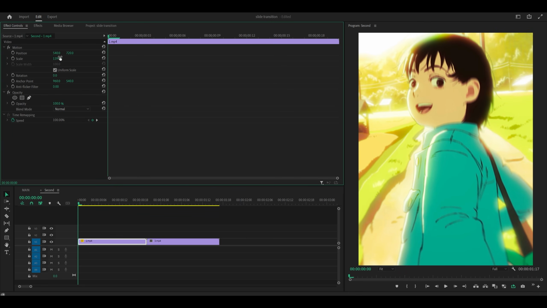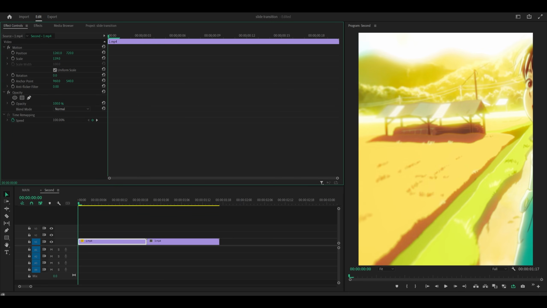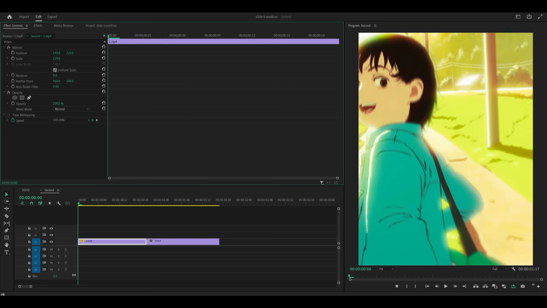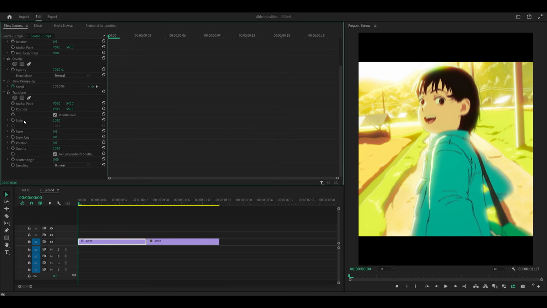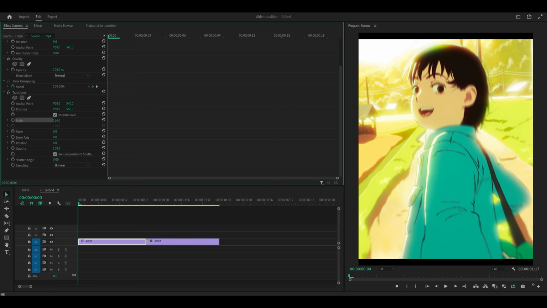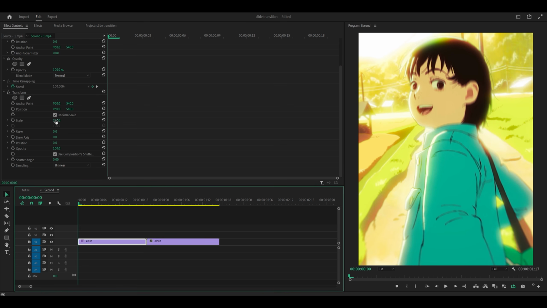We're going to scale it up and then we're going to make it transition from the left or the right to the other side. First of all, you want to search for the transform effect and you want to add this directly onto your clip, not an adjustment layer. It won't work. And then what you want to do is set the scale until there are no black bars. So I'm just going to keep scaling up. So for me, 134 is perfect.